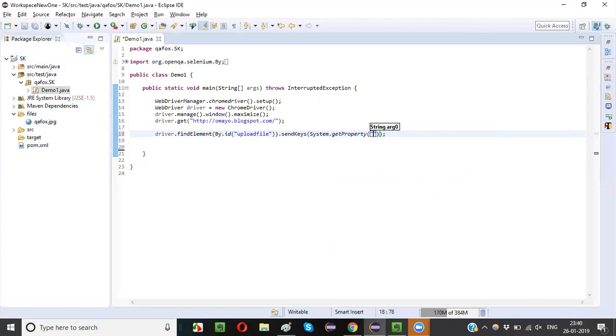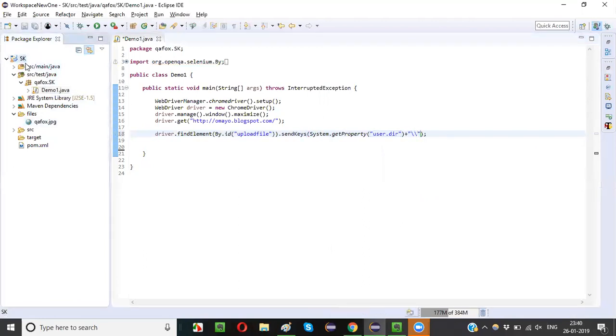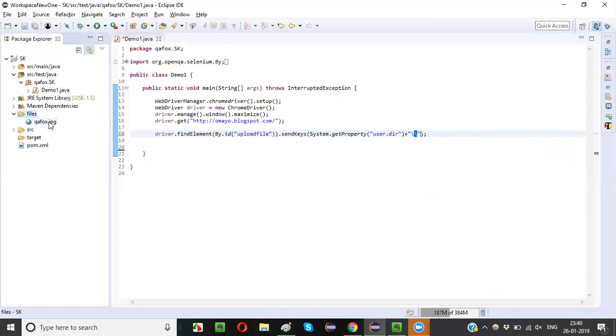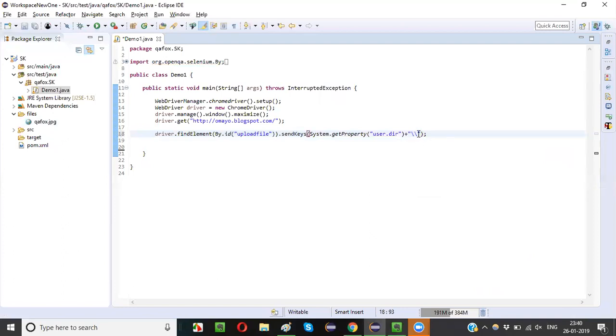In that, I have to say user.dir. Okay, I will append this path with a double slash. Till here is the project path, and after this double slash, where this JPG file is available, under this project, under the files folder, we have this JPG. So simply I will say files, double slash. What is the name of the file? Image file, QAFox.jpg. QAFox.jpg is the file.